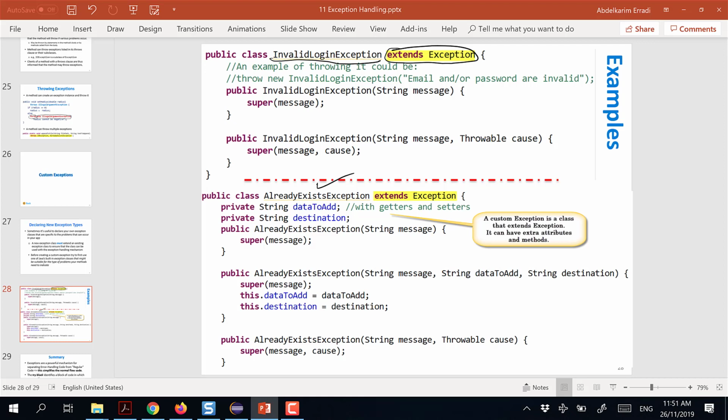But this already exists exception does not exist in Java, so you create your own. In here you can see I added the data to add and destination. Those are extra properties or extra attributes that do not exist in the exception class. So you can add your own attributes and your own methods. Once you create a custom class, you can use it as if it is a normal exception.